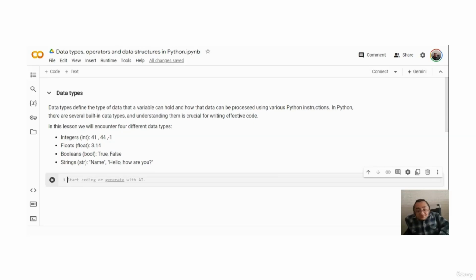The second data type we are going to talk about is floats. Float in Python represents numbers with a decimal point. For example, it can be 3.14. The third data type we are going to talk about is the Boolean data type. Boolean represents two possible values, true or false.